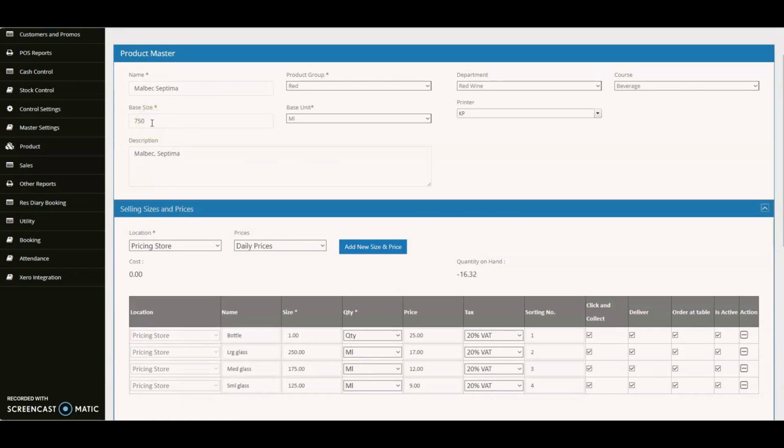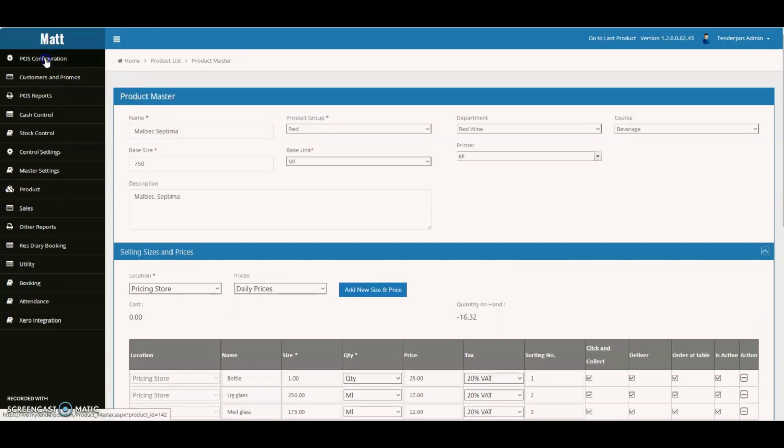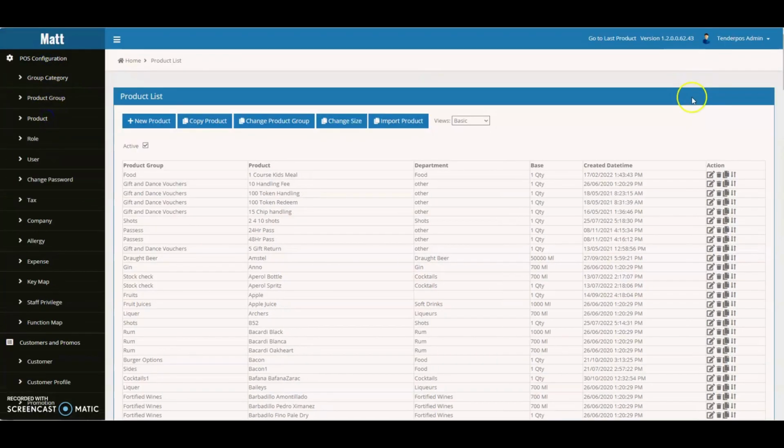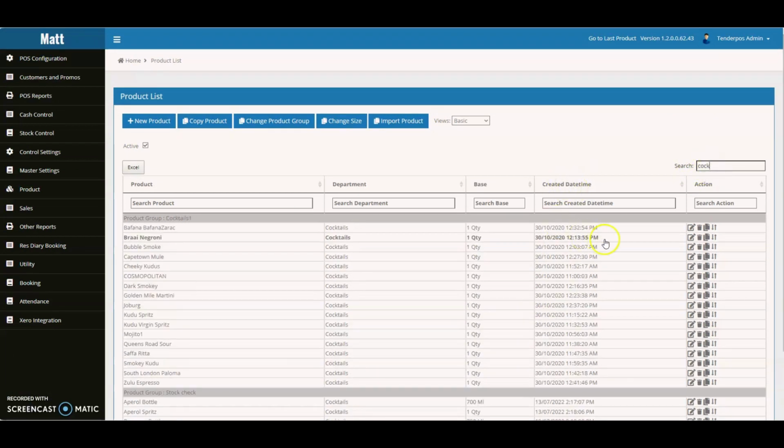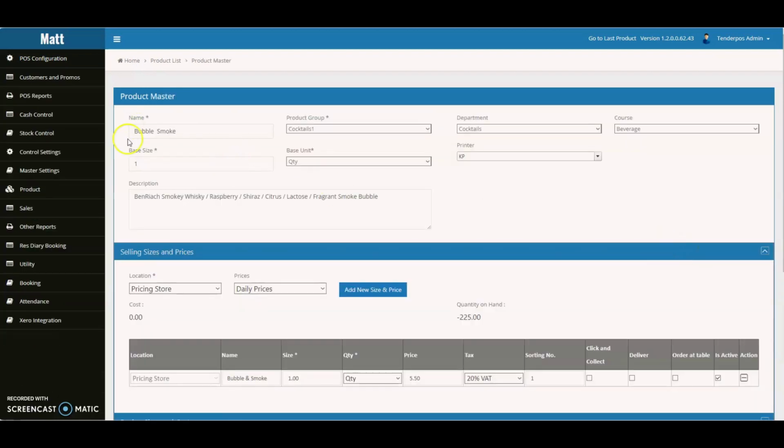So now what might that look like if we're doing something along the lines of a cocktail? I don't buy cocktails, I make my cocktails. So let's go ahead and find my cocktail group and let's have a look at how my cocktails are set up. So let's take a bubble smoke, and you'll notice that it is a single base size.